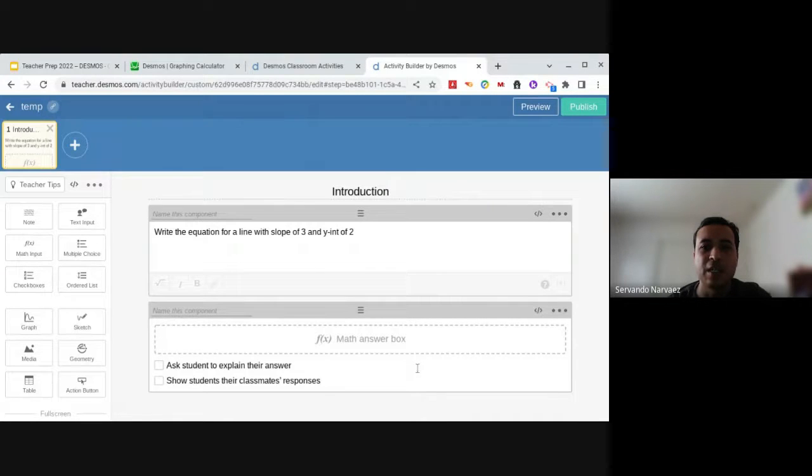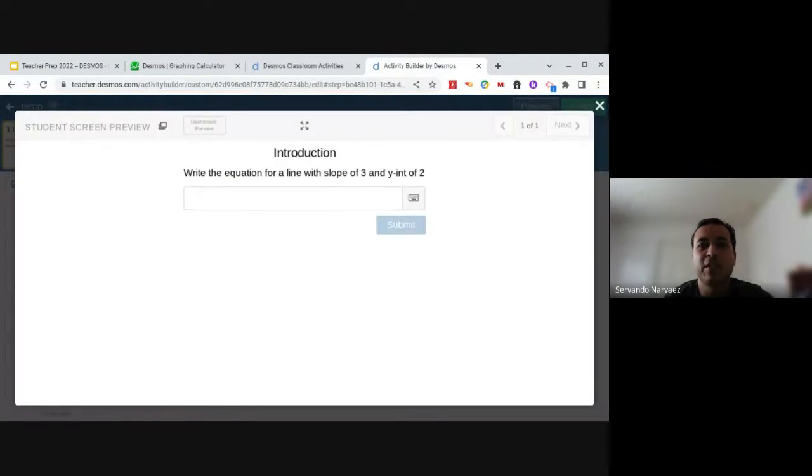And then you give them the answer box right here. You can ask them to explain their answer. You can show the responses to the whole class or keep it private, up to you. And then if you click on preview, it would show you what it looks like for the student. So in this one, you're just giving them the instructions and they have to type it in.